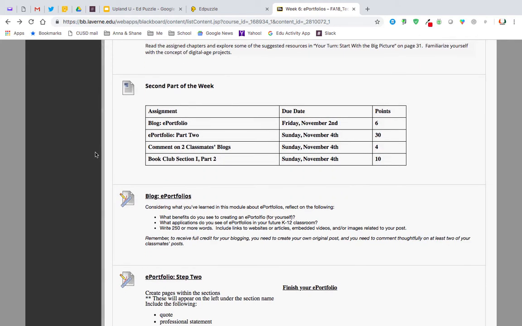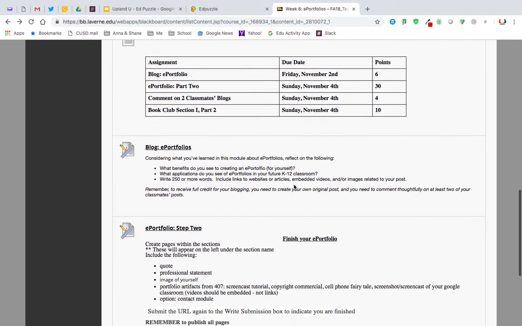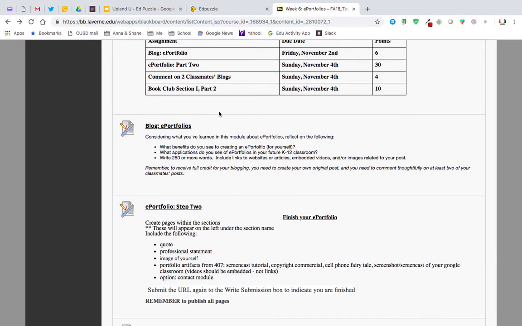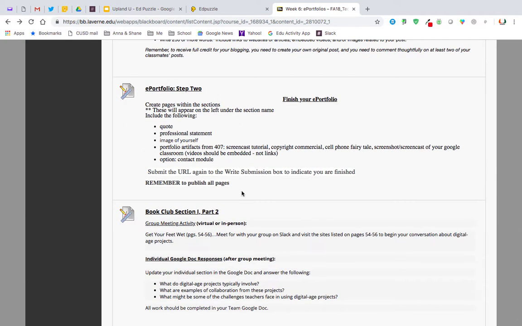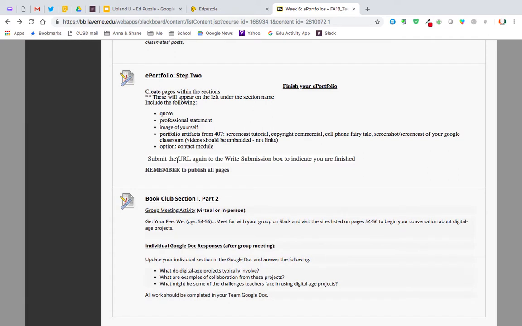For the second part of the week in Blackboard, we've got the assignments here. You've got a blog on ePortfolio. And then this is step 2, ePortfolio. You're going to finish it. You're going to go back in, add a quote, professional statement, an image of yourself, and artifacts from 407. You have the option of including a contact module. Then you will submit the URL to the right submission box when you are finished. That's how I'll know that you're ready.